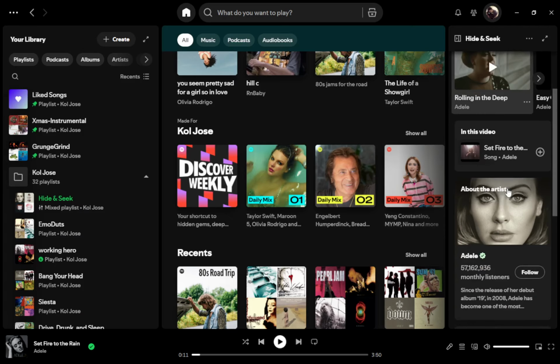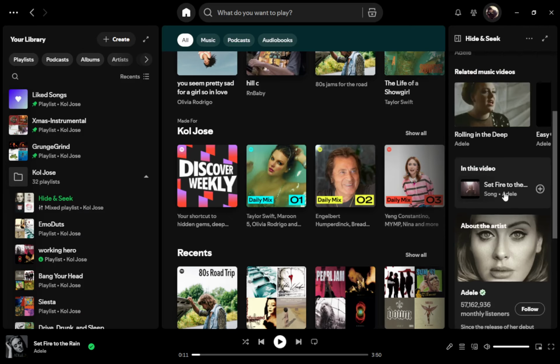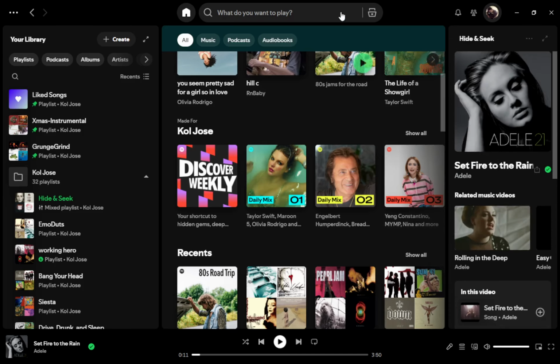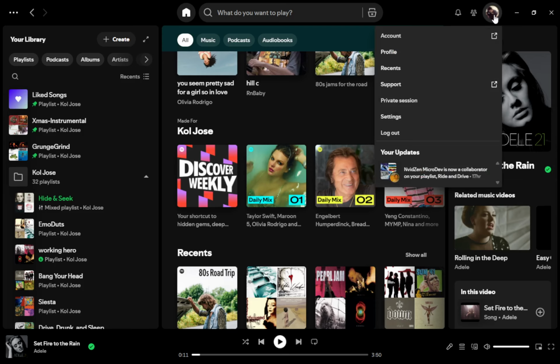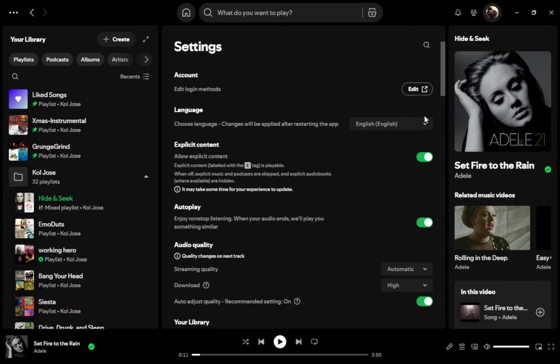Now we will go into your Spotify settings. Move your mouse to the top right corner of the Spotify window and click on your profile picture. A small menu opens under it. In that menu, click Settings. This opens a long settings page where you can change how Spotify behaves on your computer.